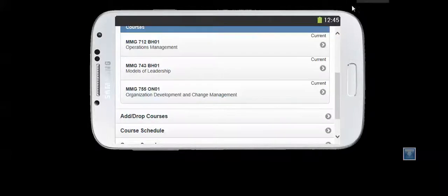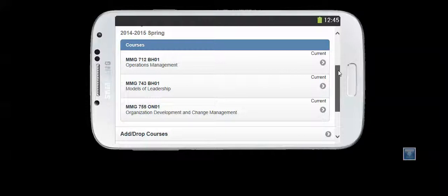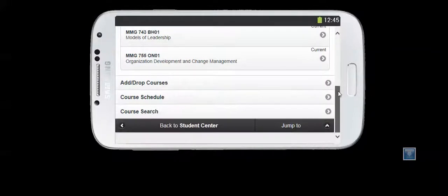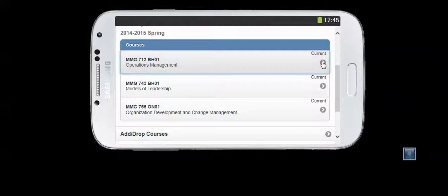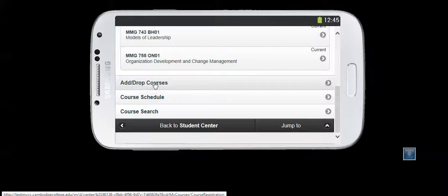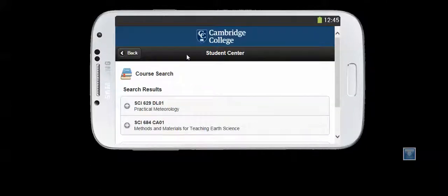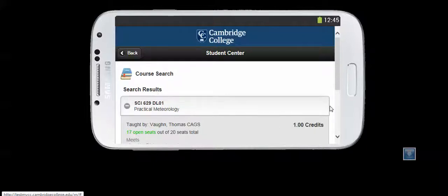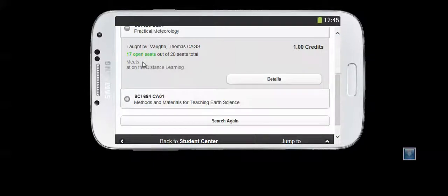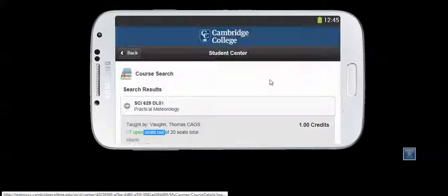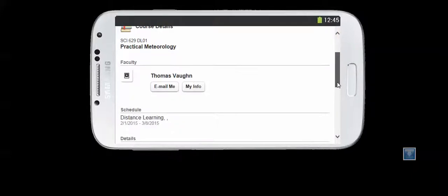And finally I went back into my courses here, and we can see that he signed up for 3 of those courses. The courses are available on the system here with the ability for them to add and drop courses when the add and drop period is opened. Then you can do a full course search for other courses here. So I did a quick course search for SCI 629 DL01, a distance course, and I can see that that's a 1 credit hour course, 17 seats open. If I want more details on that particular course, I can find that Professor Vaughn is teaching it.